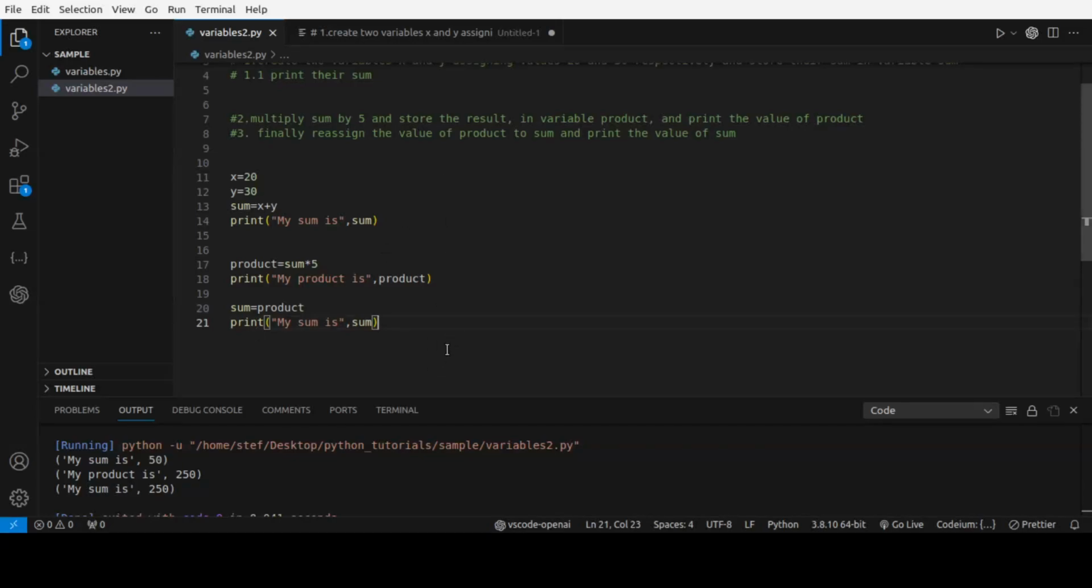Okay, hopefully this helped you guys to understand variables better, and hopefully understand how assignment of variables works.